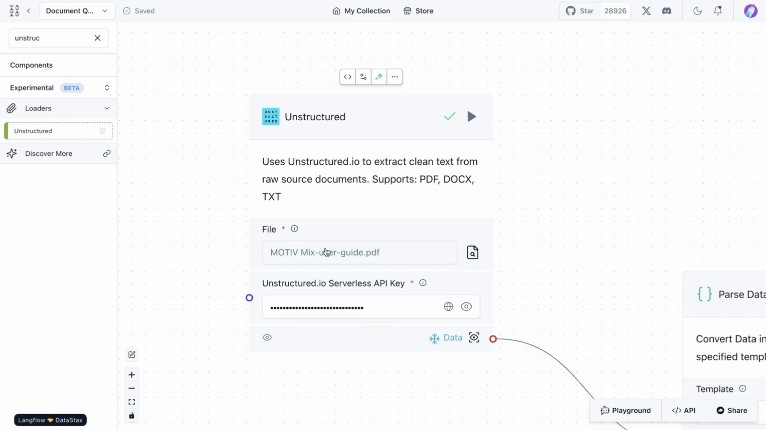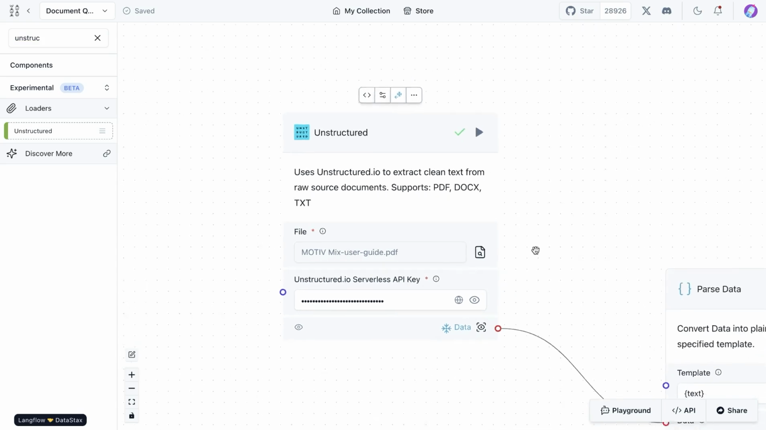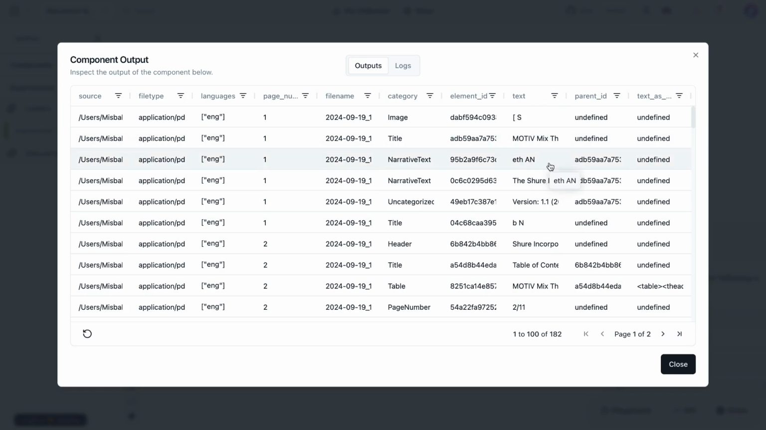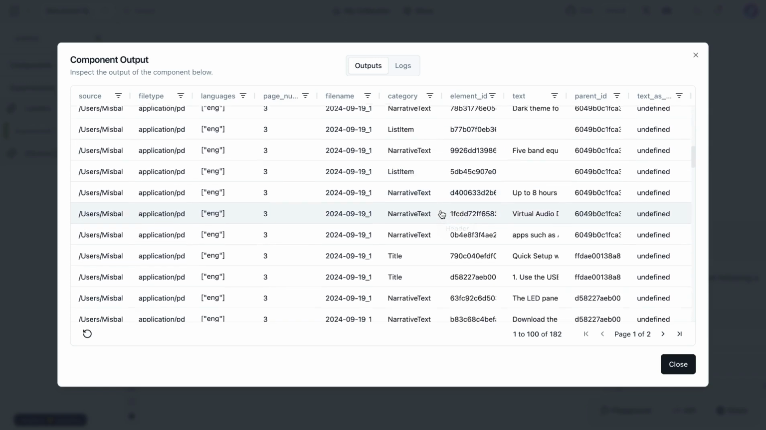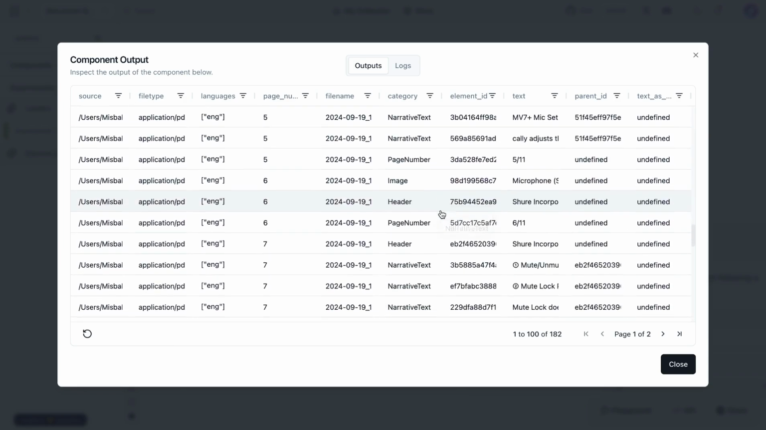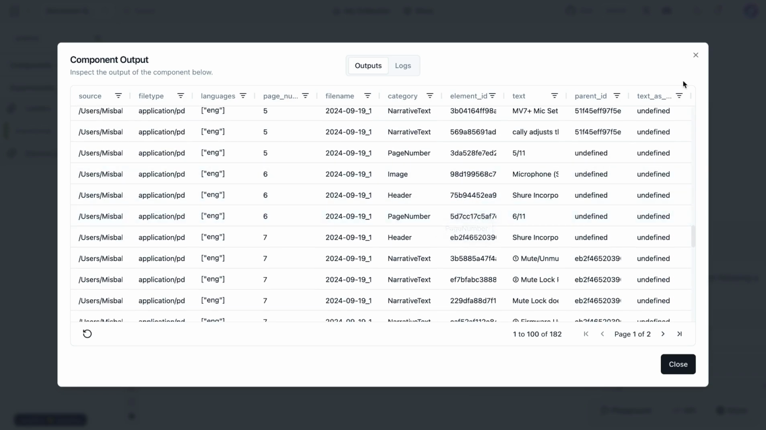And for example, I've uploaded a PDF and I ran this component, and what I see is that there are a bunch of elements extracted, and each of those are categorized properly. So I see title, I see images, I see text over here. So it goes through the PDF and makes sure that it categorizes the extraction and also saves that accordingly.